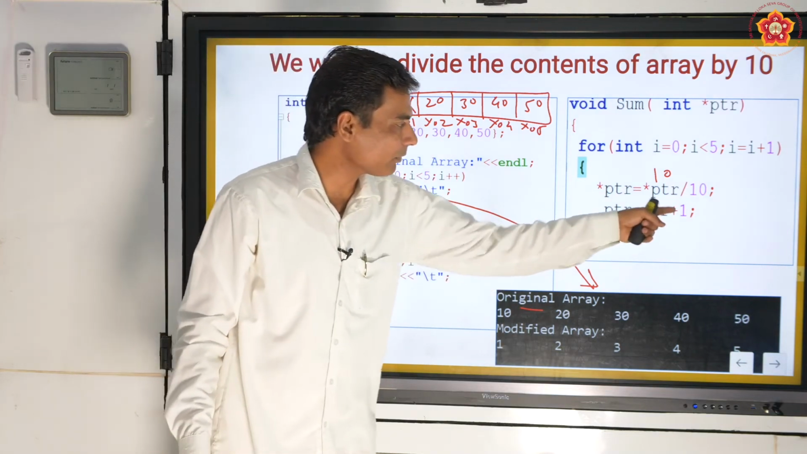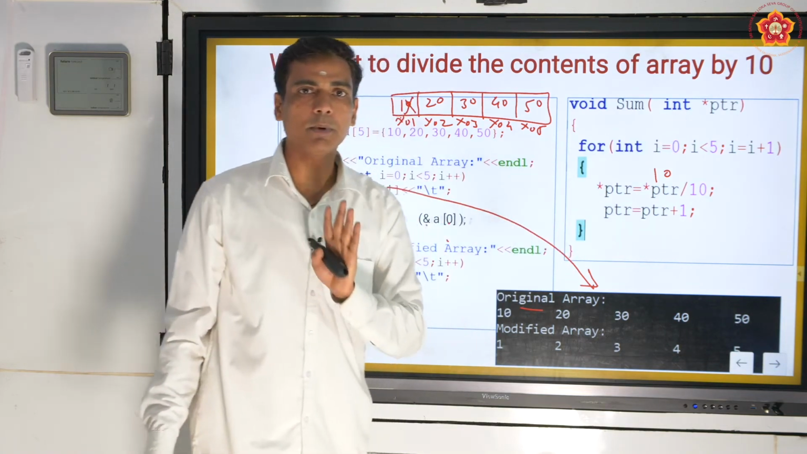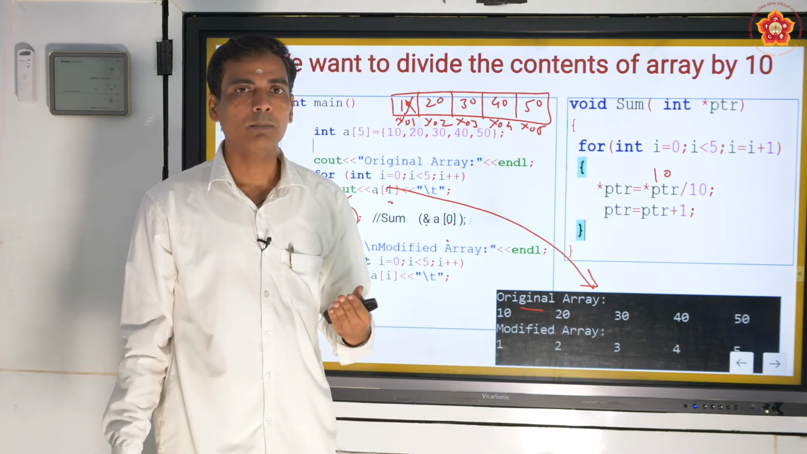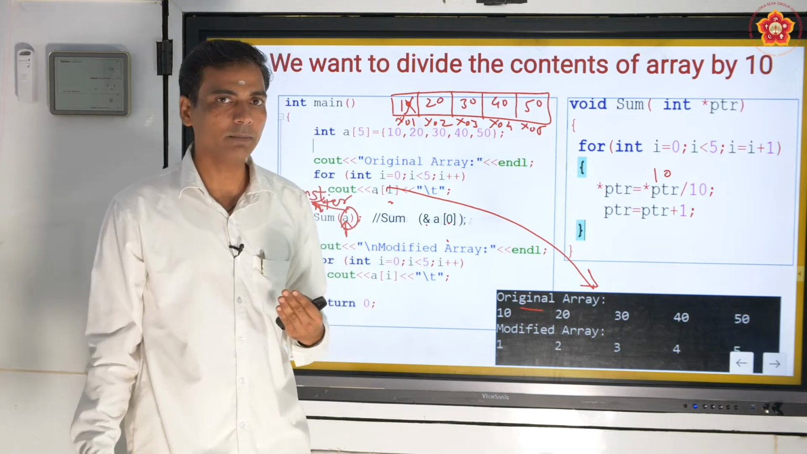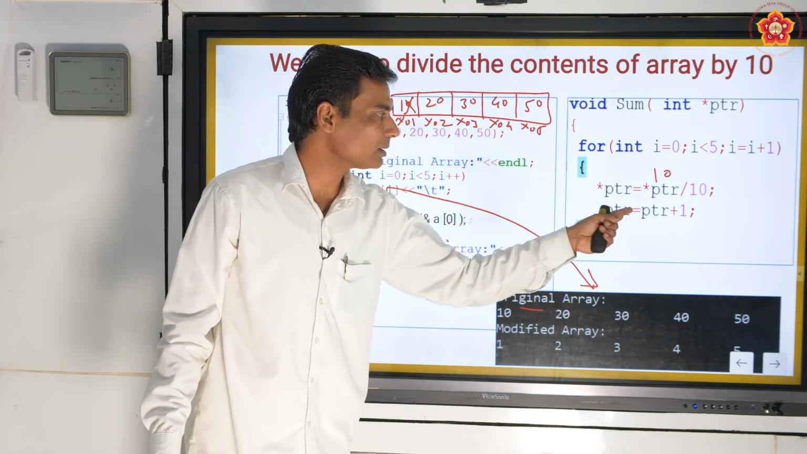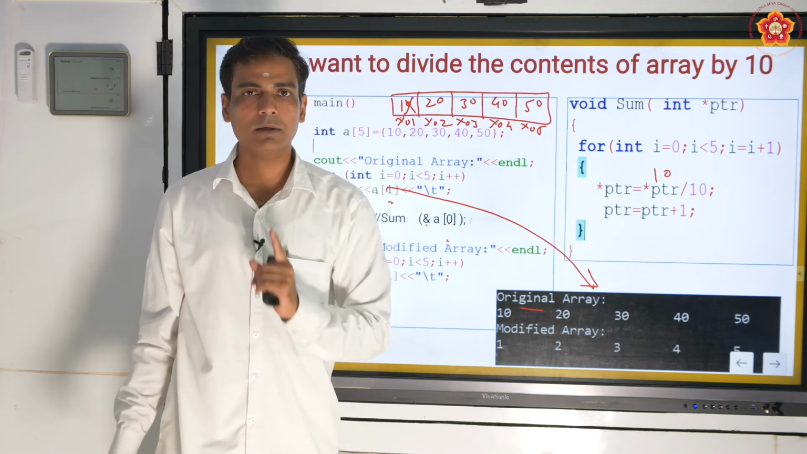And here we are performing the arithmetic: ptr = ptr + 1. Here ptr is the pointer variable, it is not a pointer constant. So we can move it, we can perform arithmetic with the ptr. So what is the meaning of this statement? The statement is we are moving the pointer one more memory location ahead.